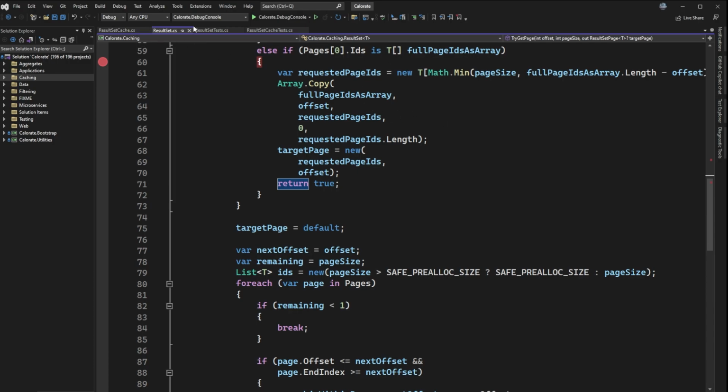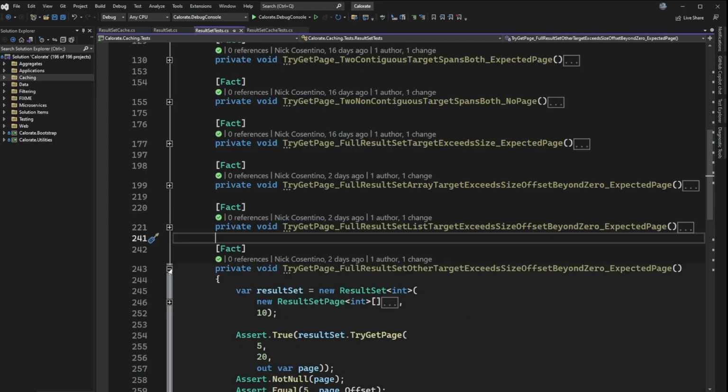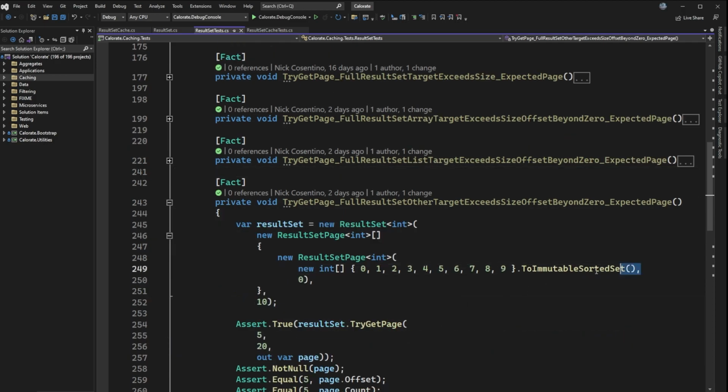not an array. So if I jump back to the tests and we go look at this one in particular, I actually said for the result set page that I have in here, I'm going to make it an immutable sorted set. And an immutable sorted set is not a list and it's not an array. So this was really cool because I could go add additional coverage to this other scenario that currently doesn't exist in my code base, but I am going to have protection against going forward.